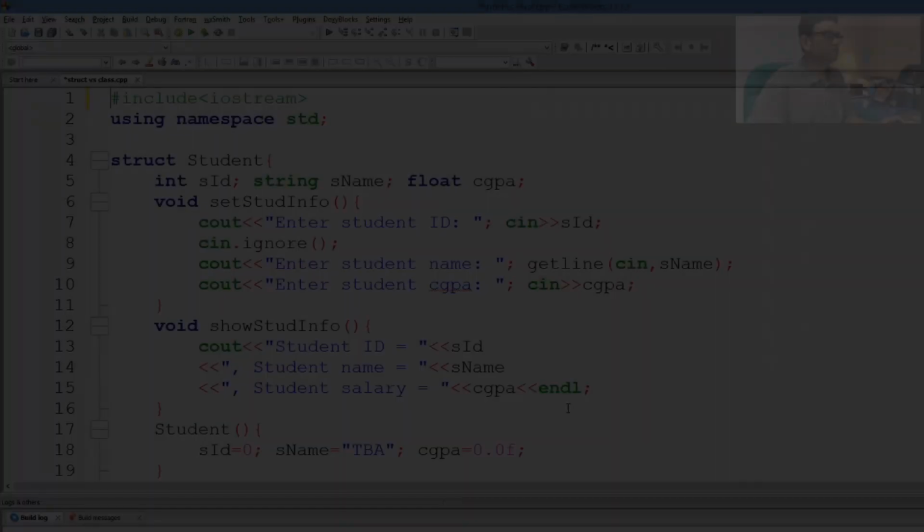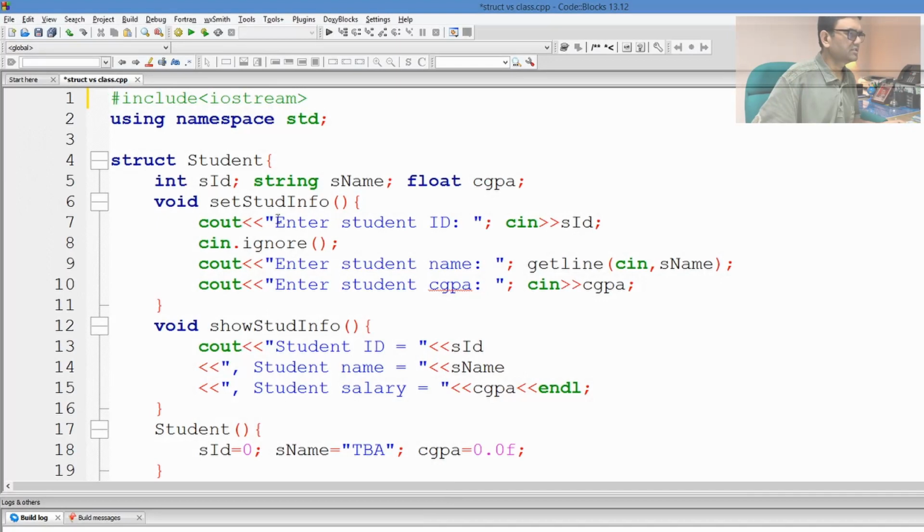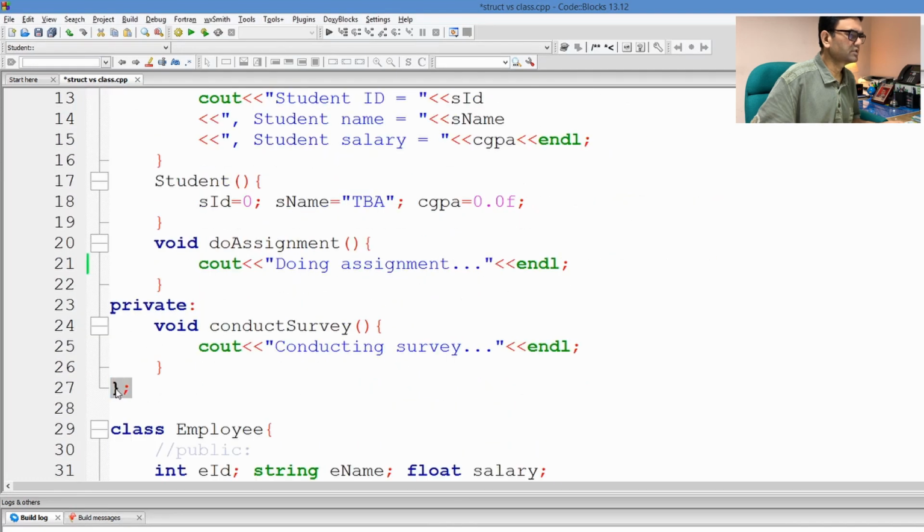To understand more about the methods and the fields and how they can be accessed, we also need to understand the accessibility modes. In C++, we have three types of accessibility modes: private, public, and protected. Before I talk more about this, let's look into the source code and explain the things with the help of the source code. So if you look at the screen, I have created a student structure. So struct student opens with a curly bracket and ends with a curly bracket and semicolon. So that is the whole structure.